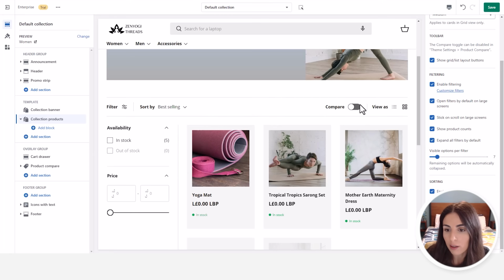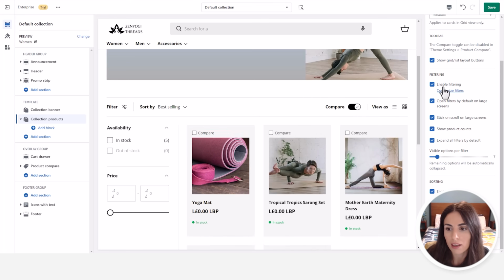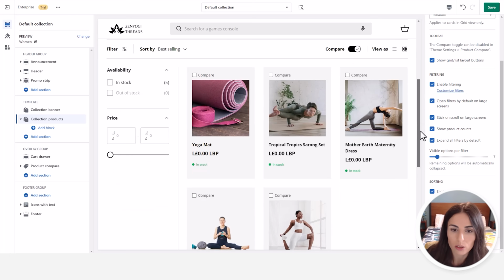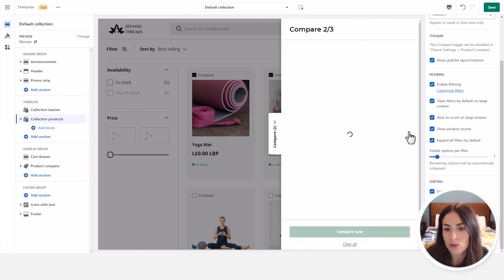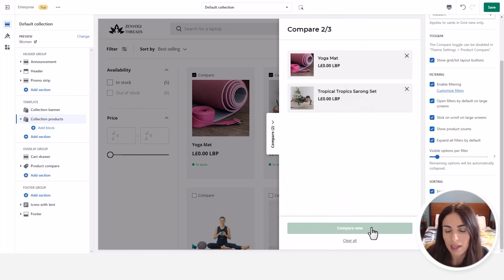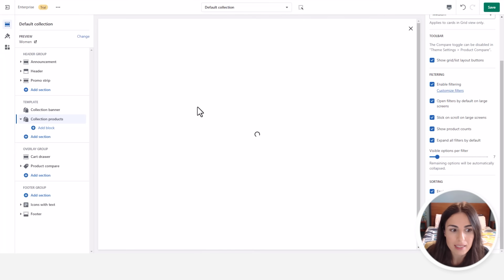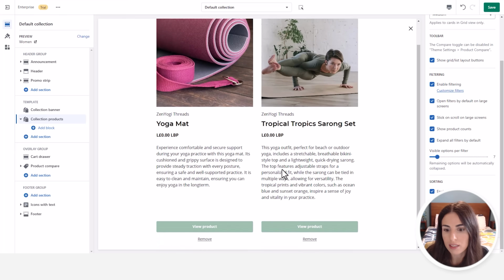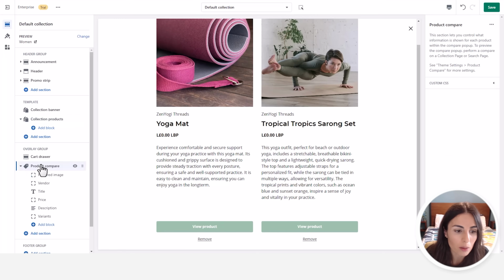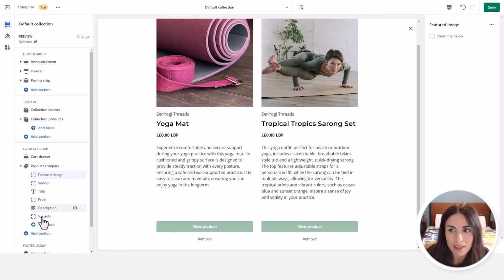Now if you click on the compare button in here, it's when you want to compare two products, so you compare one with the other. Okay, when you click on the compare, you will see this pop up in here that allows you to compare the products, so you can click on compare now and see the different options of these products. Now concerning the settings of this section, you find them in here on the overlay group under compare products, and in here they show you the different items, let's say, that you are comparing.